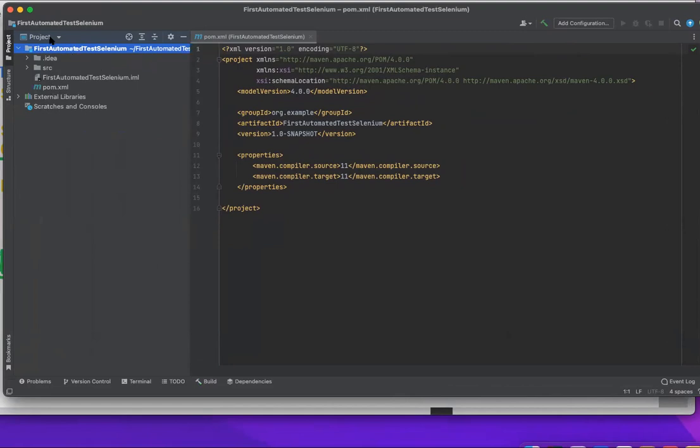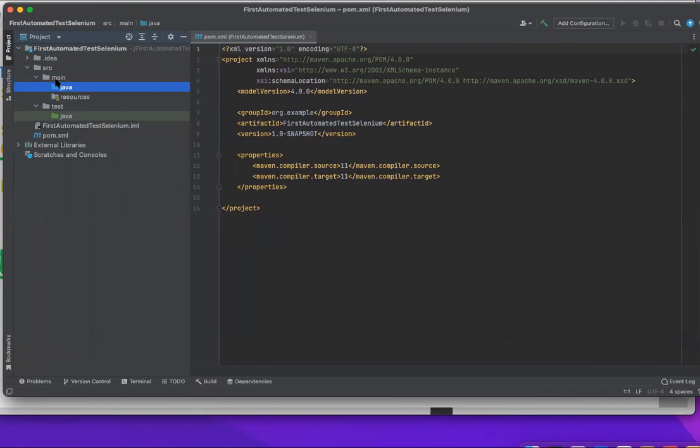Here you can see that we have two folders within the src source file. We got a Java and we got ourselves another Java. So what is the difference? This is main, where we're going to keep things like utility, and this is where we're going to keep our test. So we're going to write our test right here.